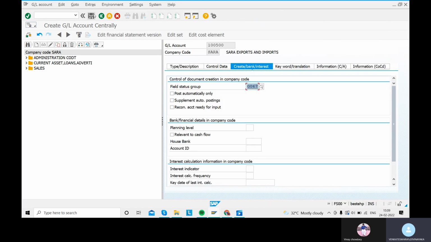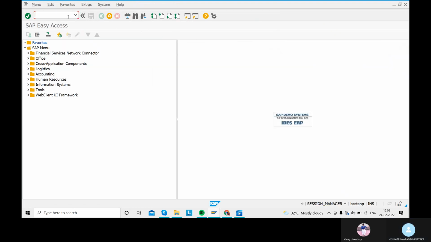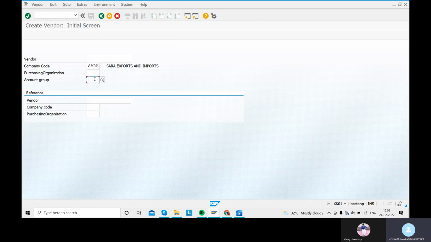What you need to do is just go to the save button and save it. So the data was already saved. Okay, very nice. Then go back to this one. Here we have created a tolerance group, and also we have created a vendor reconciliation account. Then what you need to do is go to the transaction code XK01, creation of vendor, and give your account group. What is the account group that we have created? It is SAR1, right?